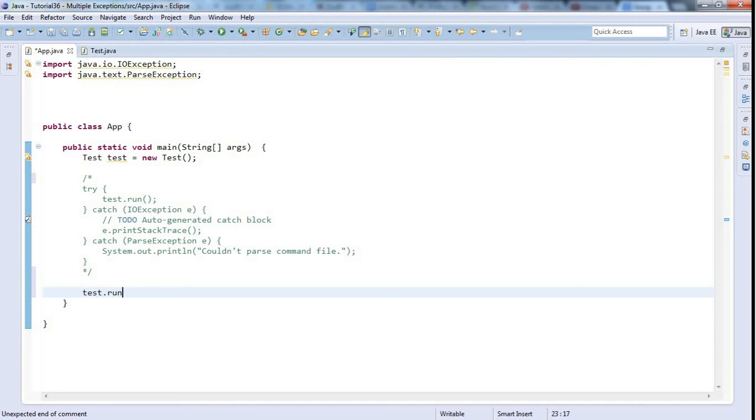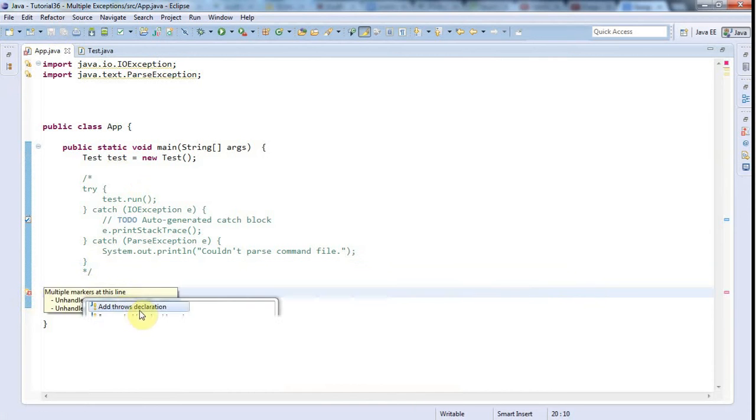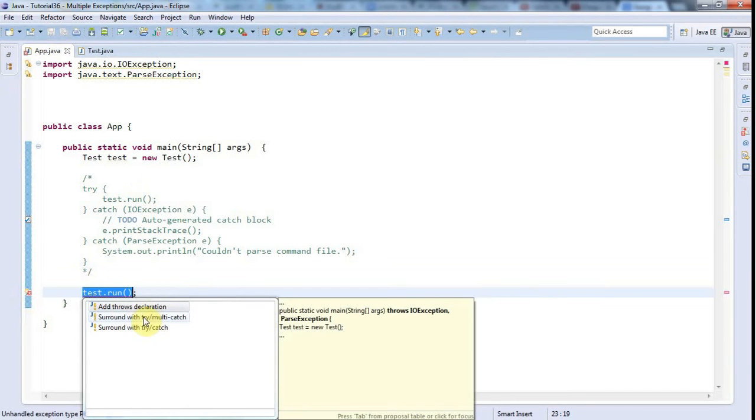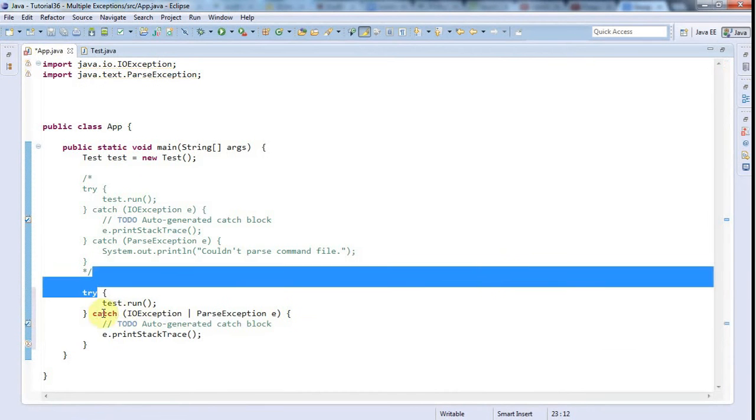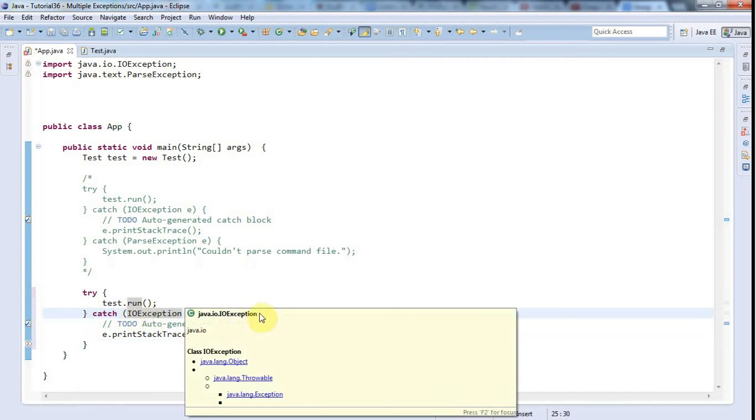Let's do test.run, because there's another way that we can deal with that. And this second way was introduced in Java 7, and it's called a try multi-catch. So if I click the error here, I can say surround with try multi-catch, and now we've got a single catch block, but it lists two possible exceptions, and there's a pipe in the middle of them. And as far as I know, you can have multiple exceptions there, although I don't actually use this much myself.